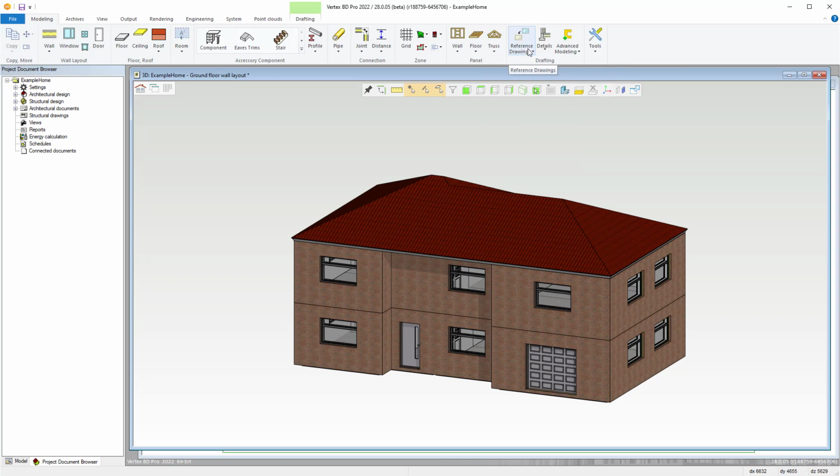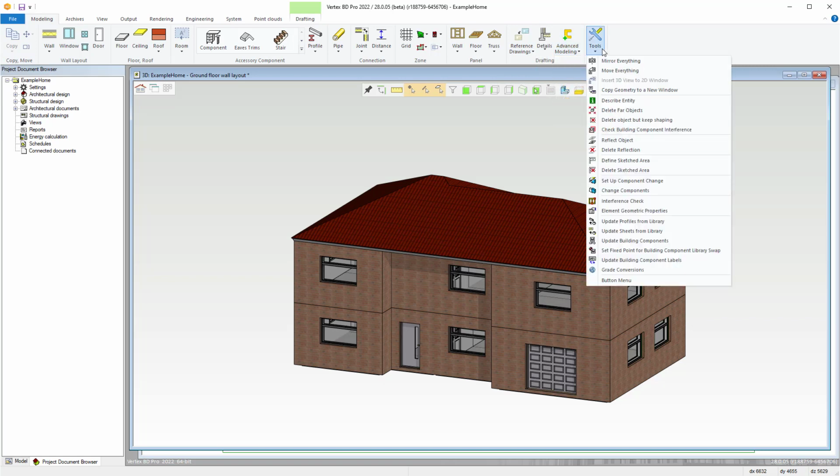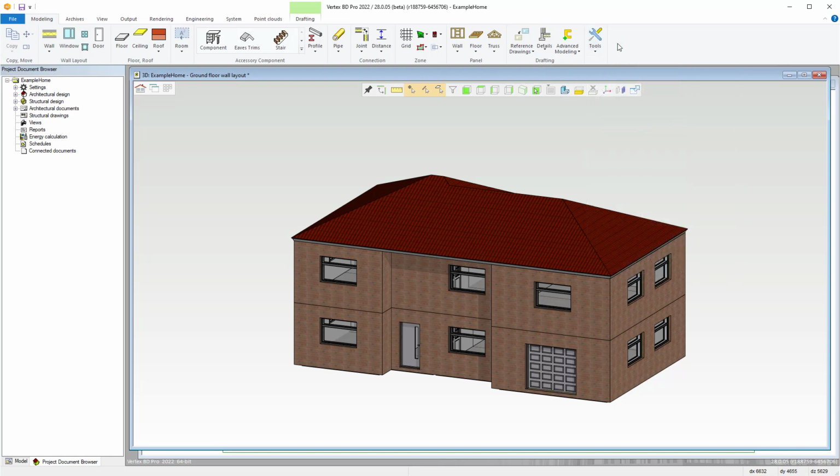The drafting section allows you to add in things such as reference drawings and details such as part modeling. Tools at the far right contain options for things such as reflect objects and update profiles from library.